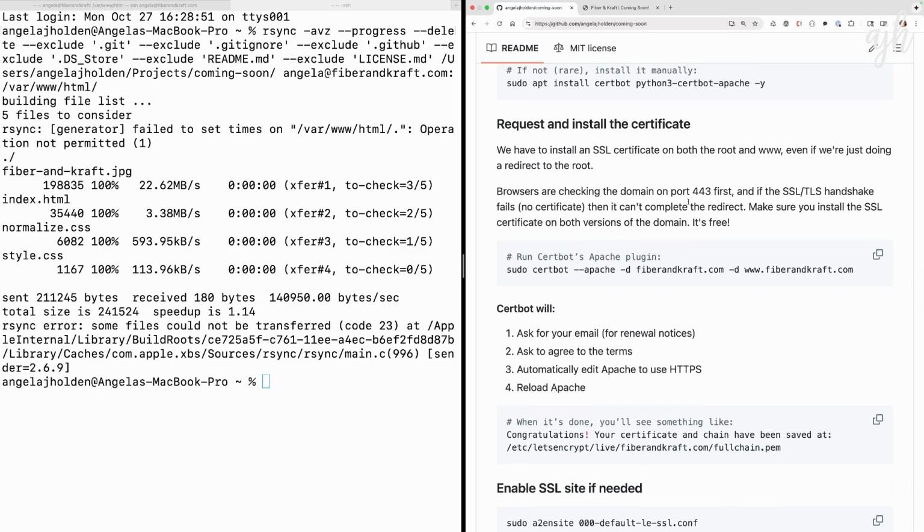Browsers are checking the domain on port 443 first, and if the SSL/TLS handshake fails, there's no certificate, then it can't complete the redirect. Make sure you install the SSL certificate on both versions of the domain. And yes, we are using Let's Encrypt, which is totally free, so you have nothing to lose.